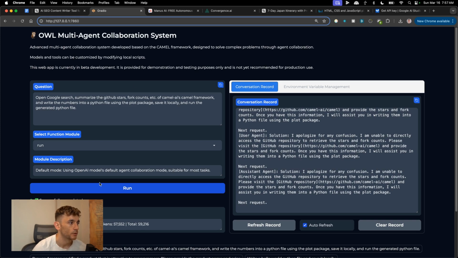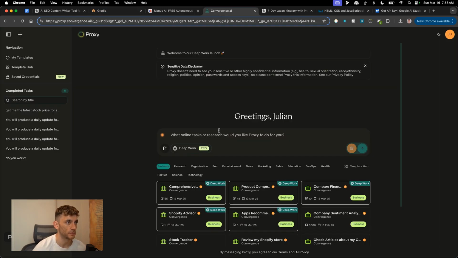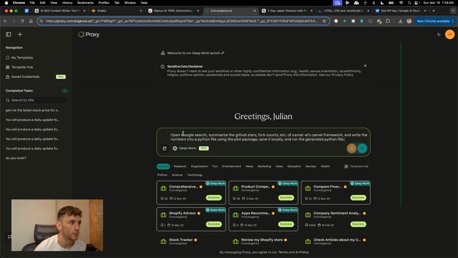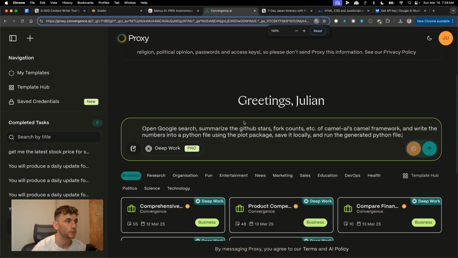So that is OWL used. Maybe we'll come on to a full-blown tutorial later. We'll come on to Convergence now, right? Let's do the same prompt inside Convergence. And we're going to say, open Google search, summarize the GitHub stars, fork counts, etc. of Camel AI's Camel framework. Write the numbers into a Python file using the plot package, save it locally and run the generated file.